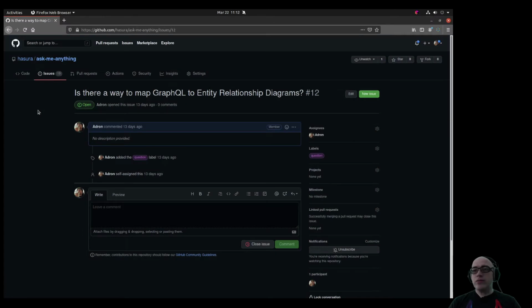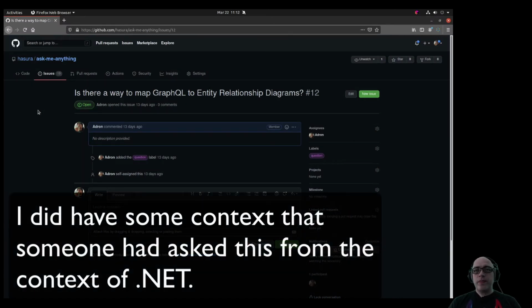I'm not sure where this question came from. I feel like I need more context, but let's actually get into this one and talk about it. Is there a way to map GraphQL to entity relationship diagrams?